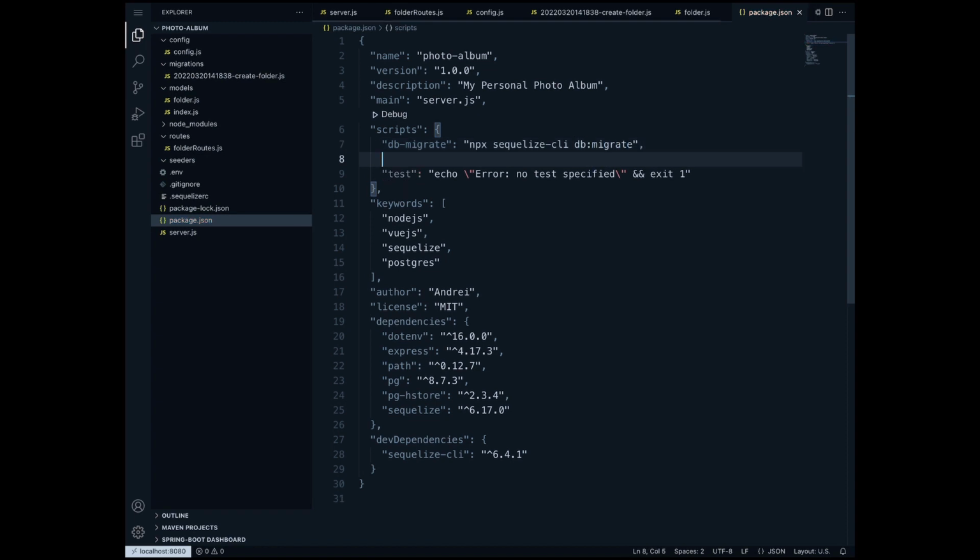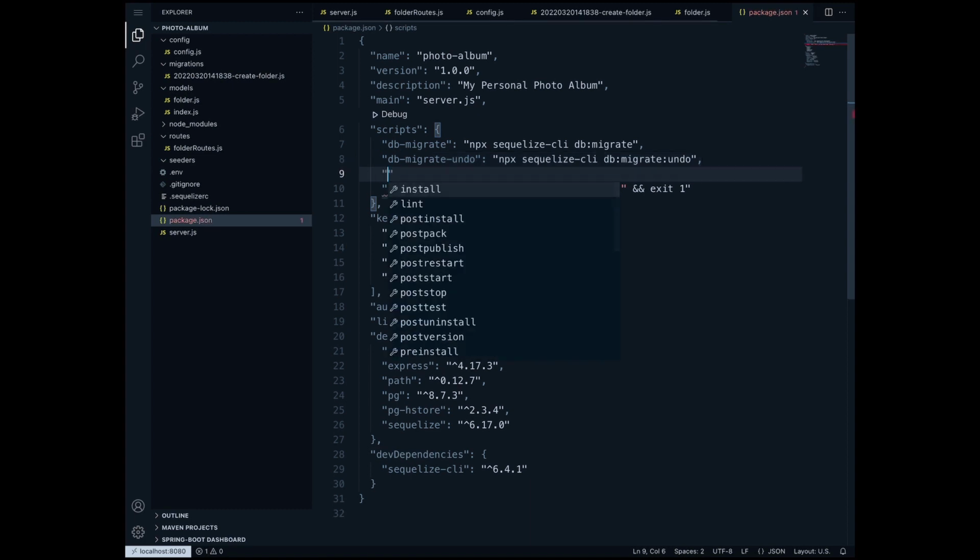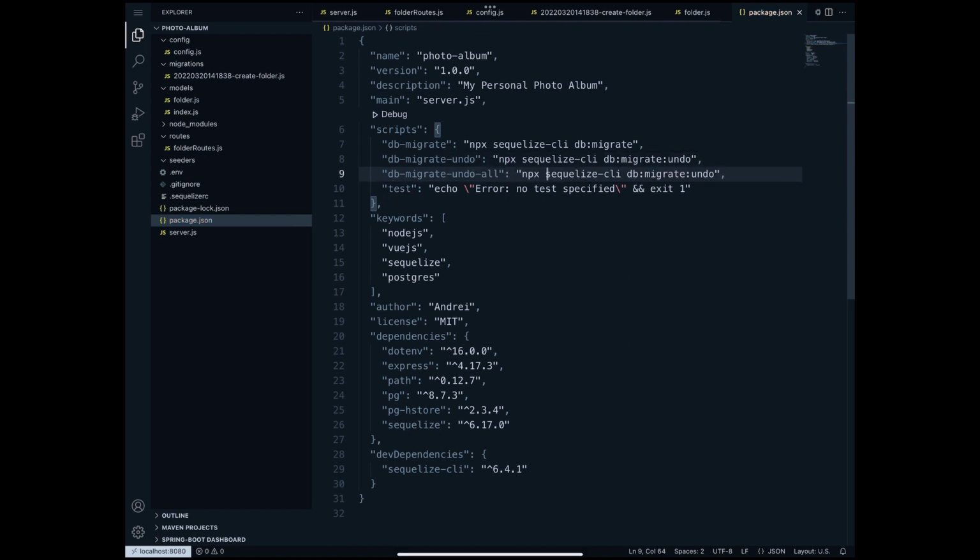I also want to add a db migrate undo, and this will undo our last migration. And the last command is to undo all migrations. So I'm gonna say db migrate undo all, and the command is just like undo, only that after undo we have colon all. And now, in order to create our tables in the database based on the folder that we have here, all we have to do is to run the migration by running npm run db migrate.